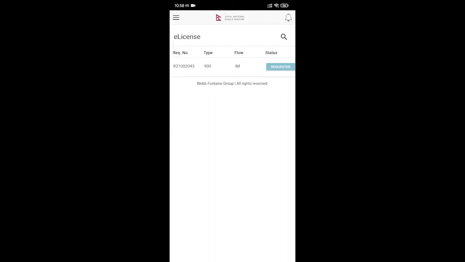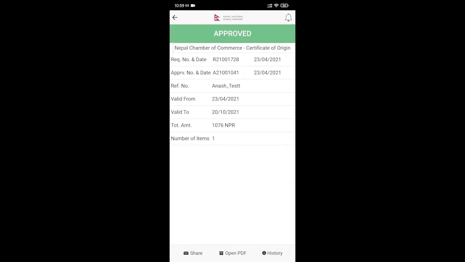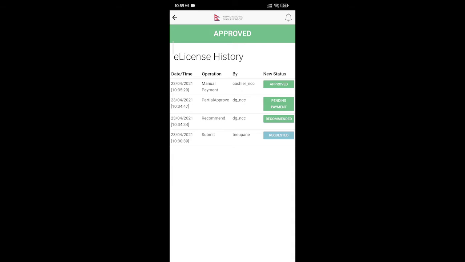On the home screen of the app, the latest 5 LPCO applications will be listed with related information as shown. Tap on the desired application to see more information. Tap on History to see the latest work process and status of the application.